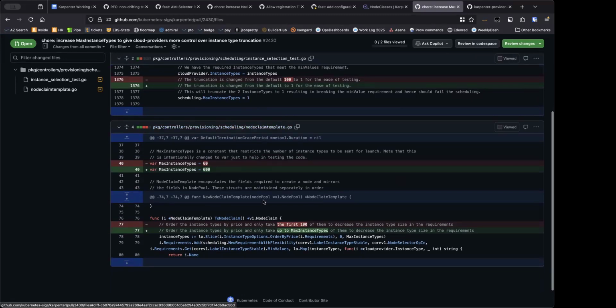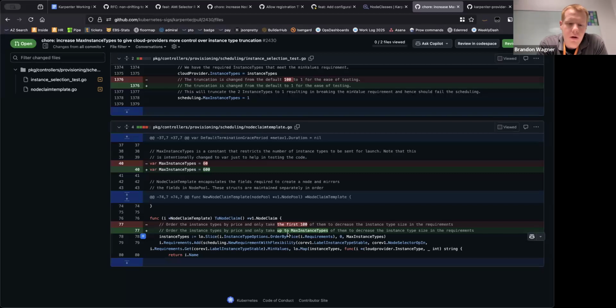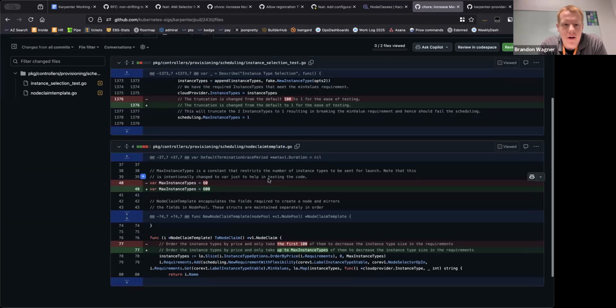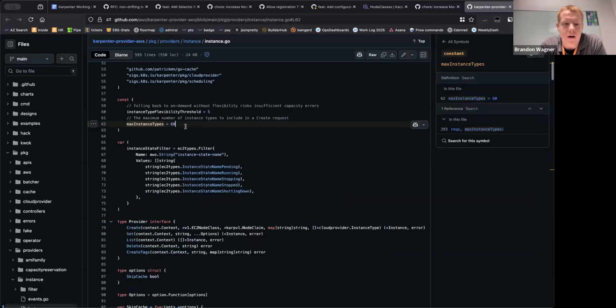I do wonder a little bit about the reasoning. Can you talk through why you think that might be needed? Yeah, so that limit in core was chosen because that's what we limited in the AWS cloud provider. So they're actually the same. We truncate on both sides in the AWS cloud provider and in core.